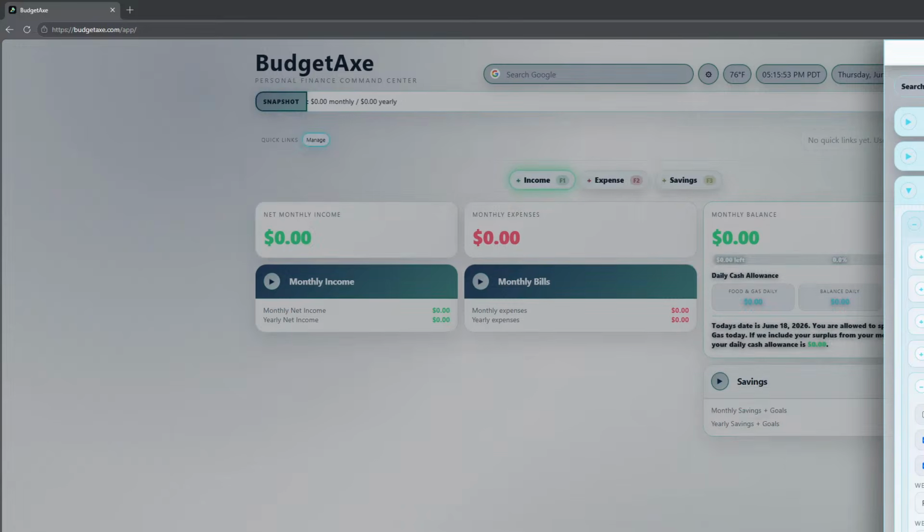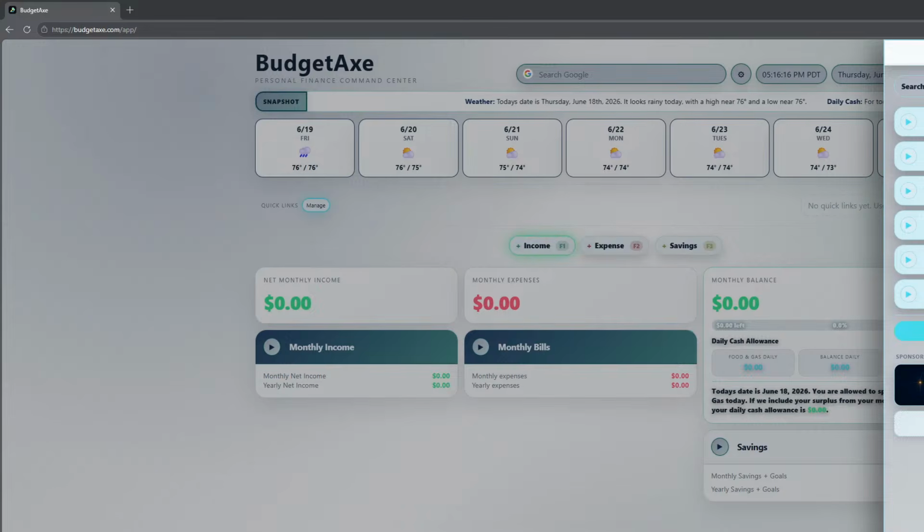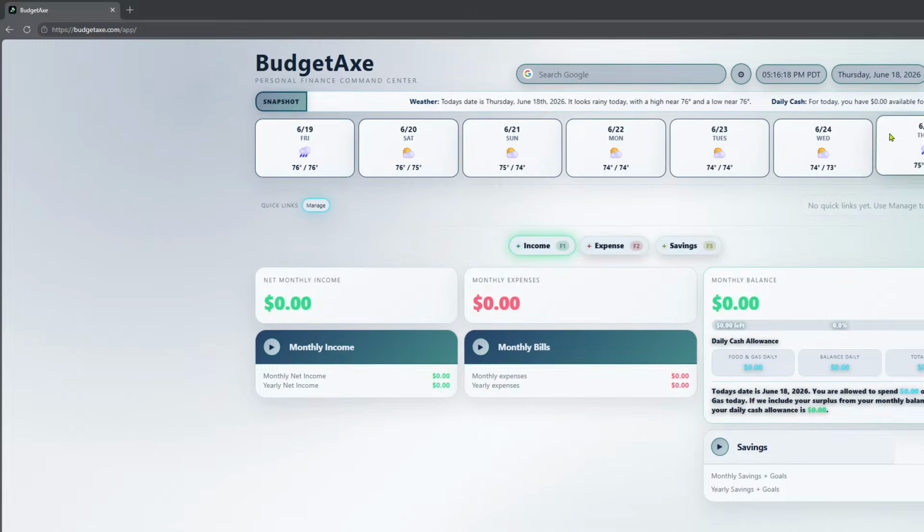And you can hide or show the 7-day forecast, and so on and so forth. I should mention there are a couple bugs, and you might see a couple as we go along here. They're all being worked on. One bug that I just saw right now is the 7-day forecast.